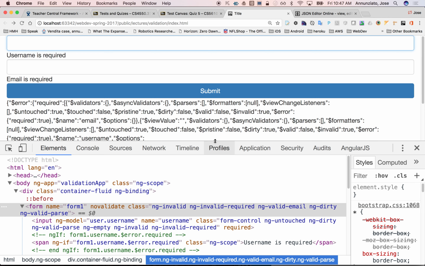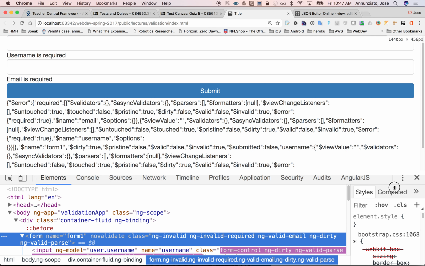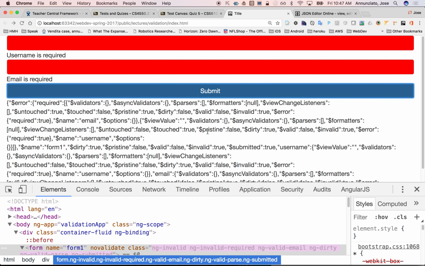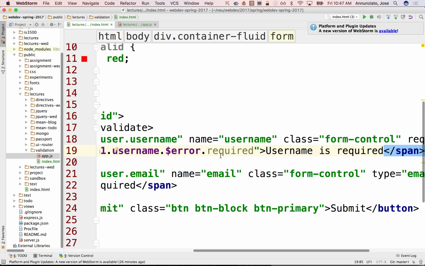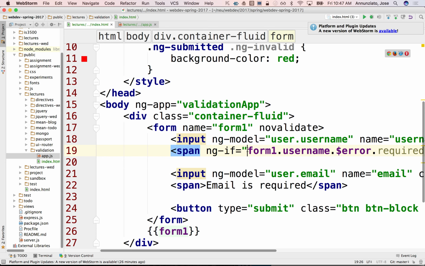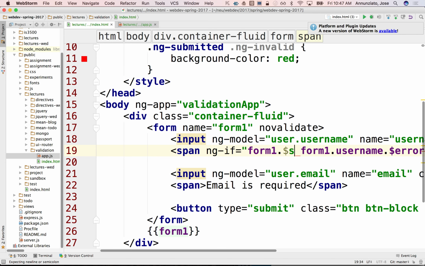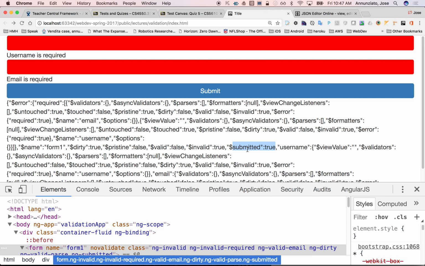And for that, if I submit, notice that there is a submitted true property on the form object. So we could combine those two predicates, saying that if form1 is submitted and there is an error with that particular field. So let's try it again.